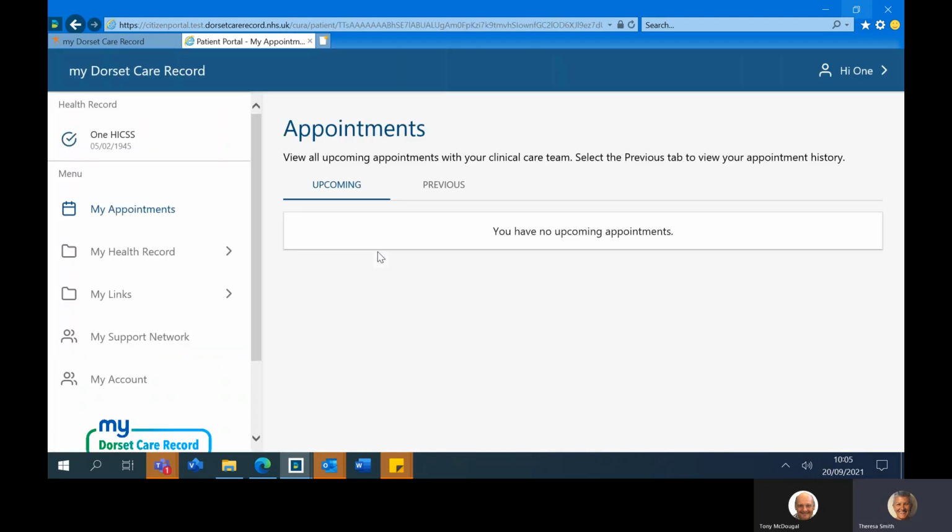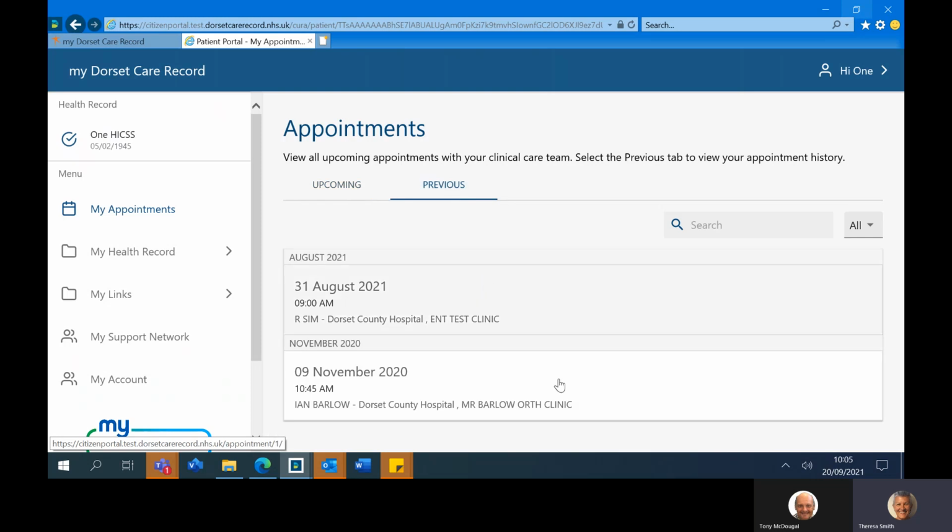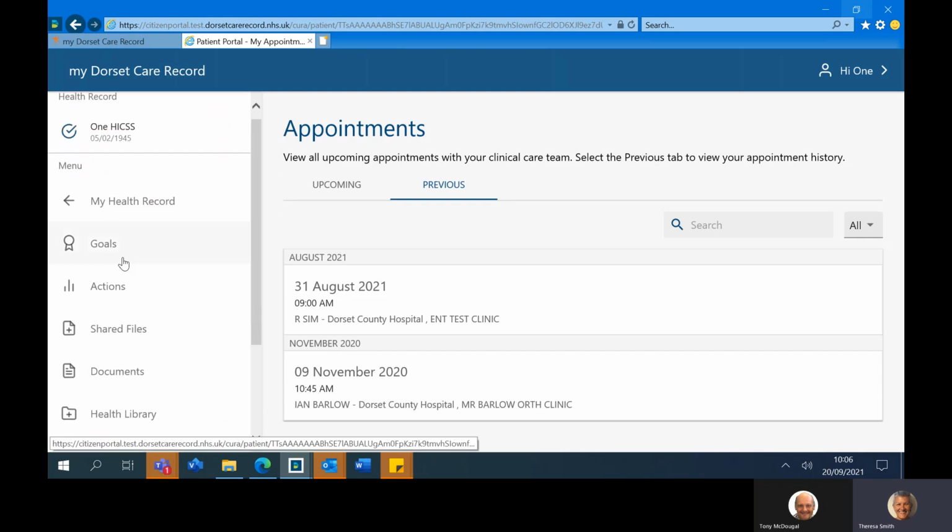So this is my own Dorset Care Record, or myDCR, and you can see I don't have any upcoming appointments. However, if I need it for reference, I can see the previous appointments that I've had. Also, I can go to my health record where I've got goals, actions, shared files, documents, and the health library.